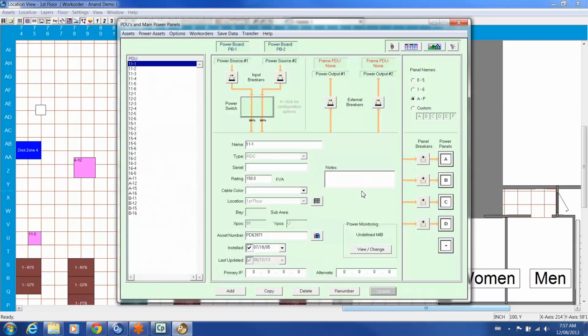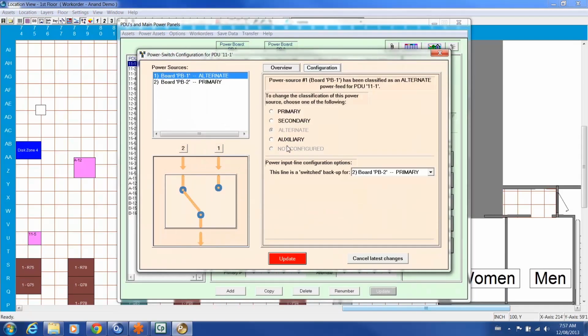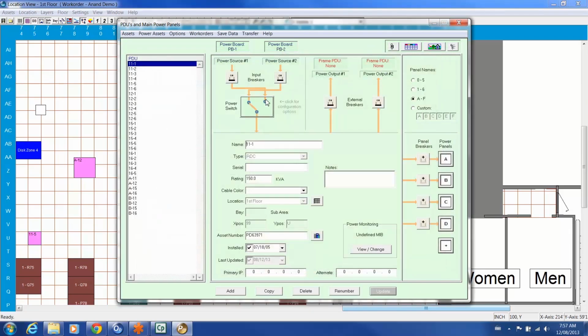PDU 11-1 receives power from two sources, with 50% of the load coming from each source. The Obtain data model is able to record every switch point in the power hierarchy. So if this switch point was configured to have all of the power come from a single source and fail over to a second source, Obtain is able to document and understand the implication of this design decision.